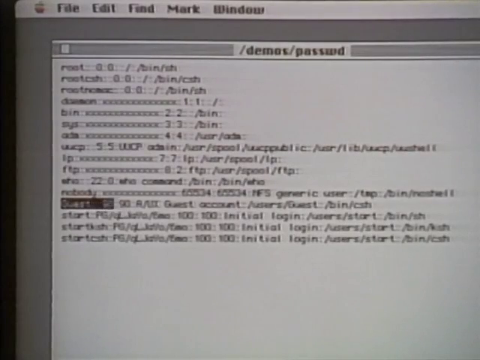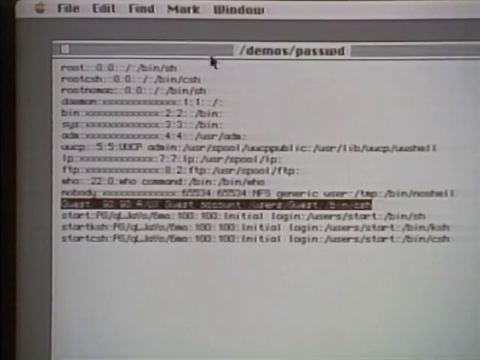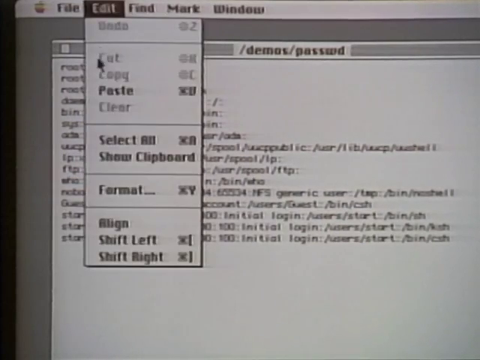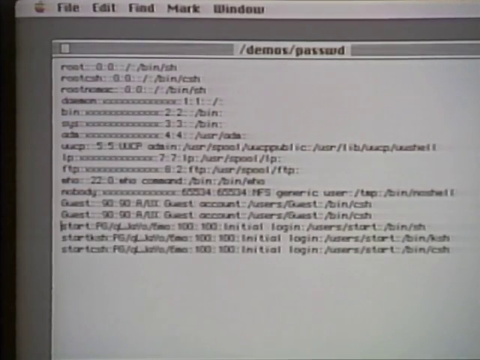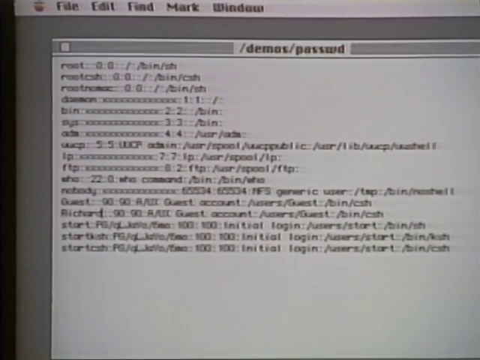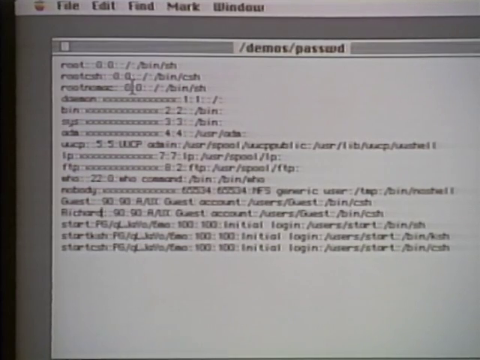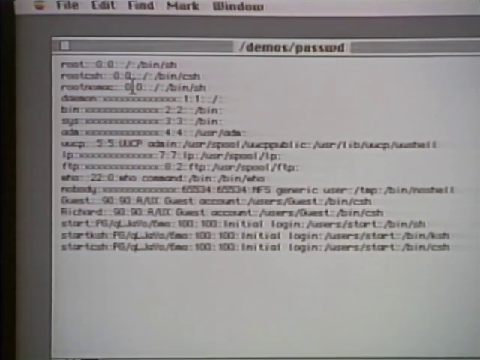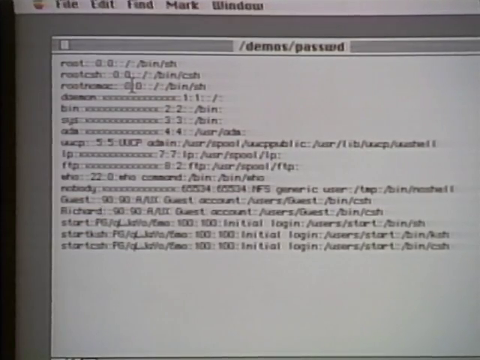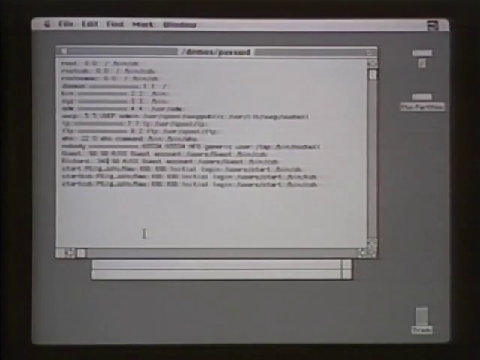So I can take the line guest, and I can copy that. I'll just reposition the cursor and paste that line and hit return. And you can see that I can then modify this in the familiar Macintosh way. I'll type my name in and then go over and add a new user ID. So this is just another example of the power that providing the Macintosh to Unix can present. So now you have access to Macintosh ways of doing very Unix-like tasks.